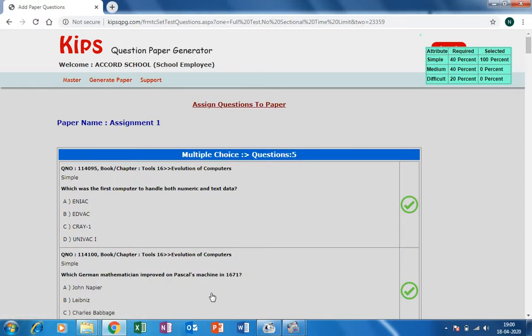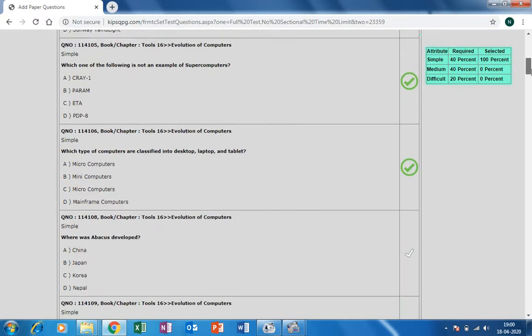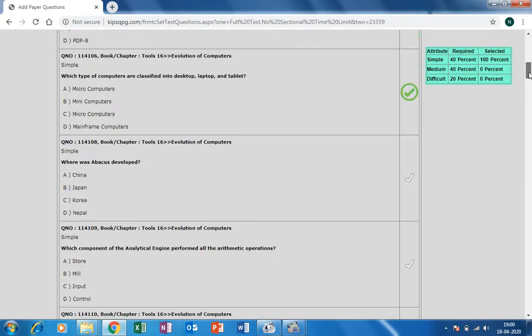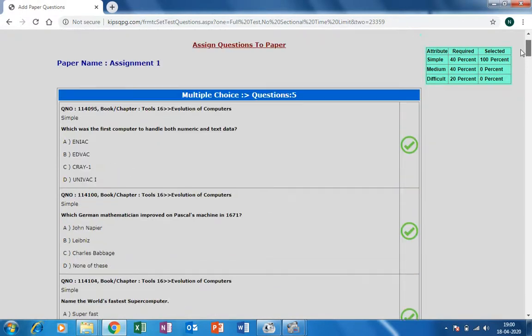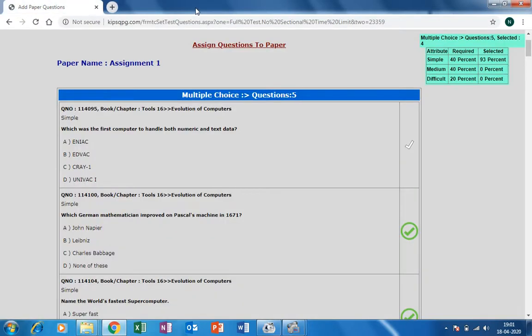So it will show the assignment questions. If you want, you can modify or you can continue. If you want to modify the question, see the questions here, they are given the green tick mark. If you don't want to put this question, simply click on the green mark. So close the unwanted windows. Sometimes it will be open.